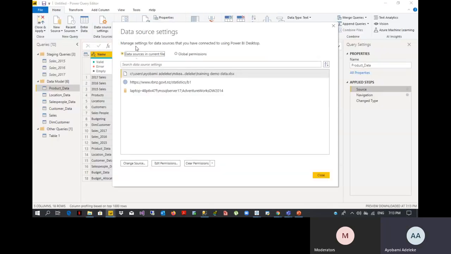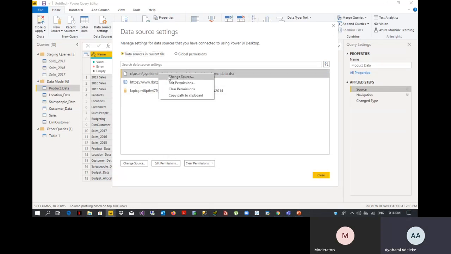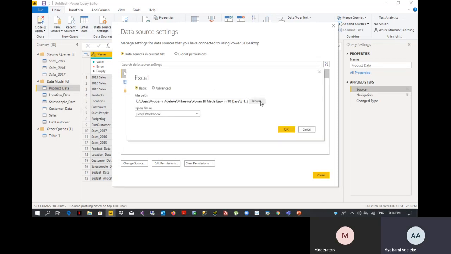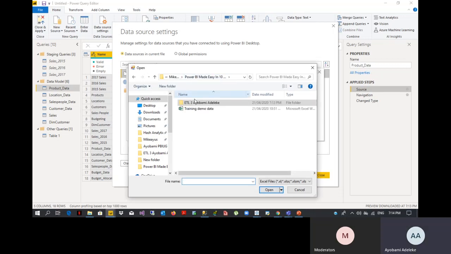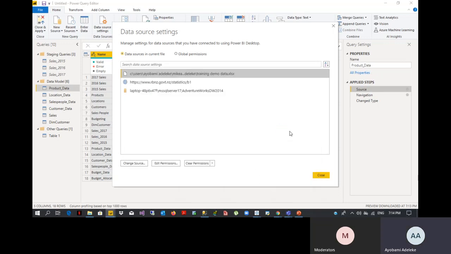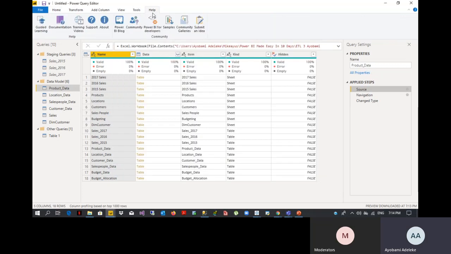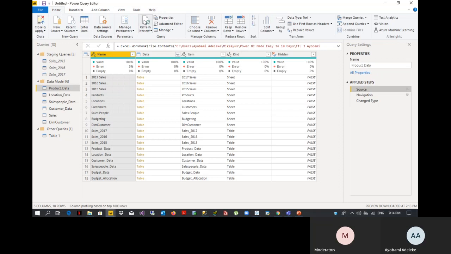The best approach is to come to data source and right click on the particular source we are interested in and say change source. Click on browse. Then navigate to the new folder. Say OK. So allow it some seconds and let it pick. Then you can just refresh. Home, refresh, and it connects. So that's about that. What else do I want to chip in at this point?